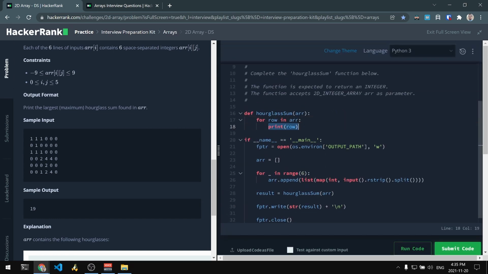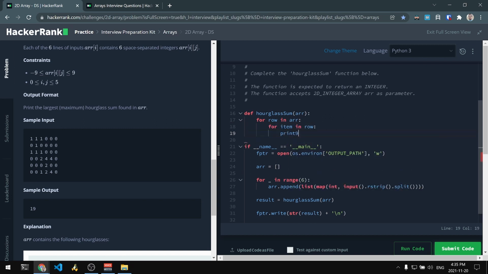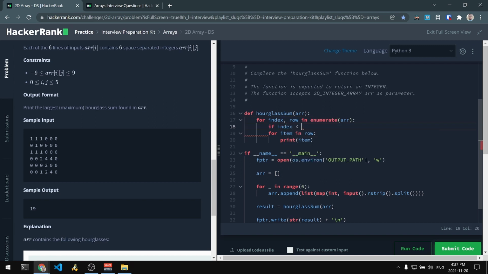Then I want to get each item in this row. I just want to give you the idea of how that data is structured. First, we want to use enumerate just to get the index, so now we'll be getting the index of which array we're at. Then we can check if this index is higher than 0. We want to just get the center, so we are going to skip this first row. We don't want this one.